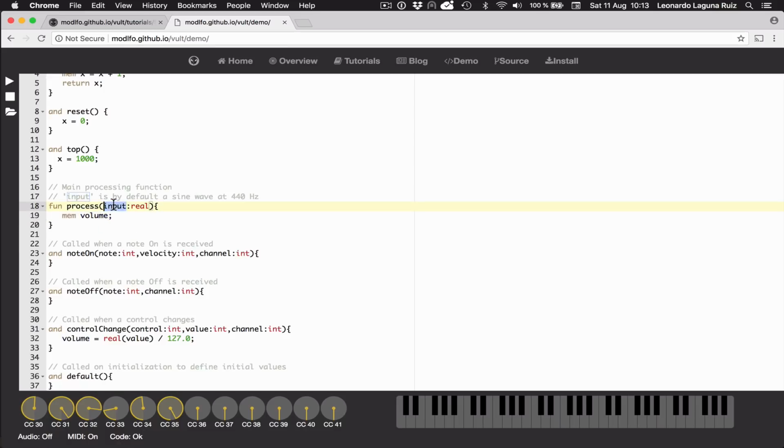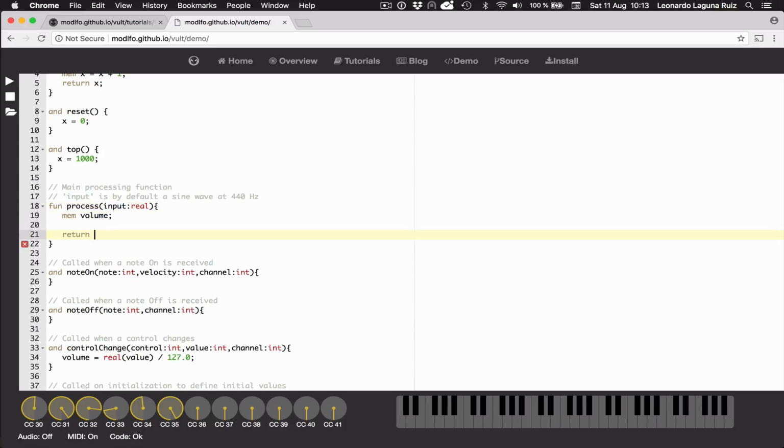And as I mentioned before, input is a sine wave by default, and I can do input times the volume. So what's going to happen is when I move any of these knobs, it's going to call control change on the global instance, or the main processor instance, which is going to change the volume value. And then when processing the audio, this value is going to be changing and it's going to affect my input. Let's test it.